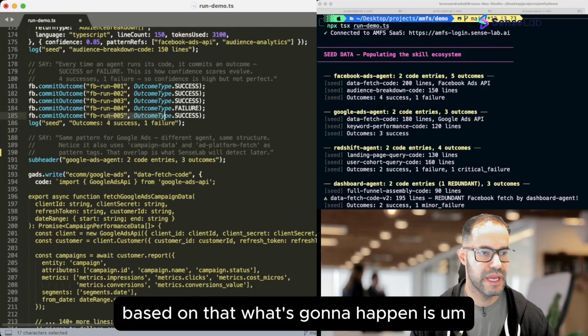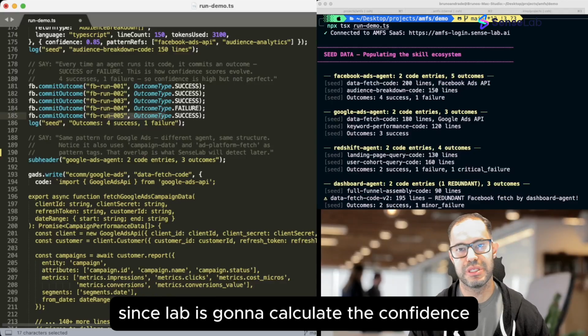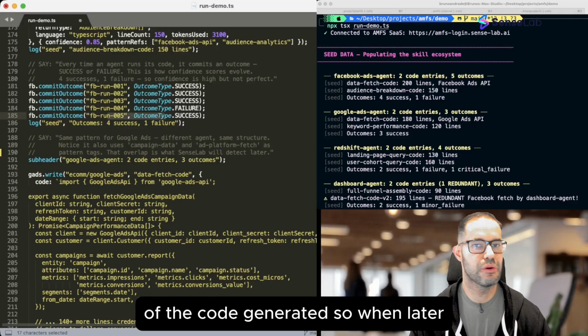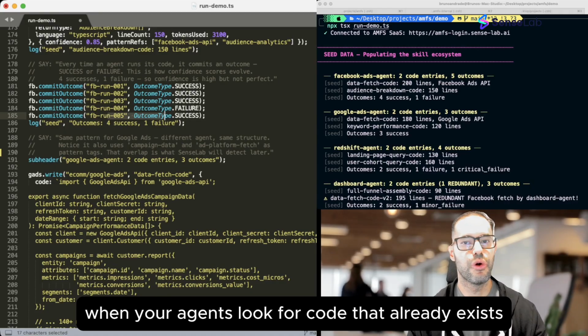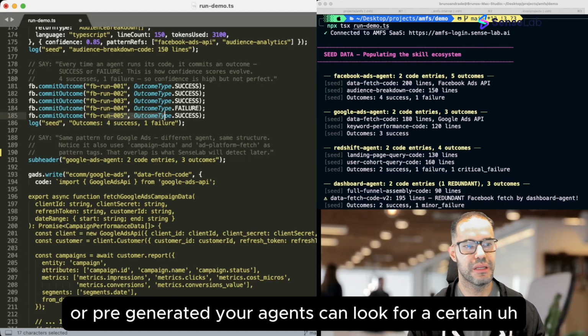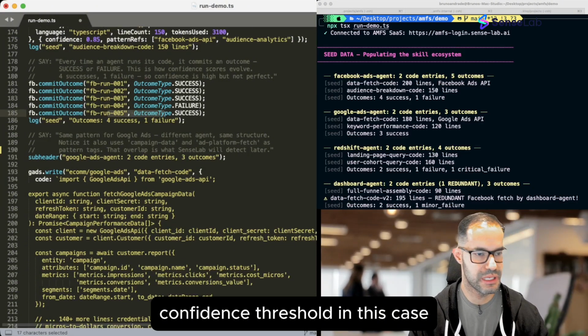Based on that, SenseLab is going to calculate the confidence of the generated code. So later you're going to see that when your agents look for code that already exists or is pre-generated, they can look for a certain confidence threshold.